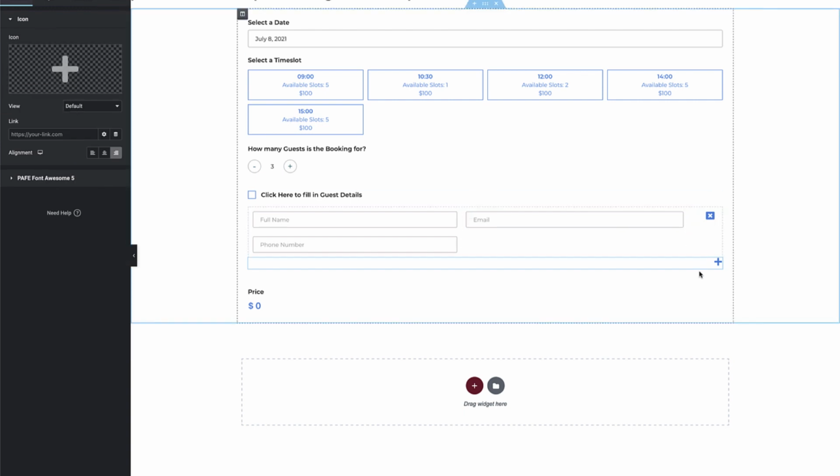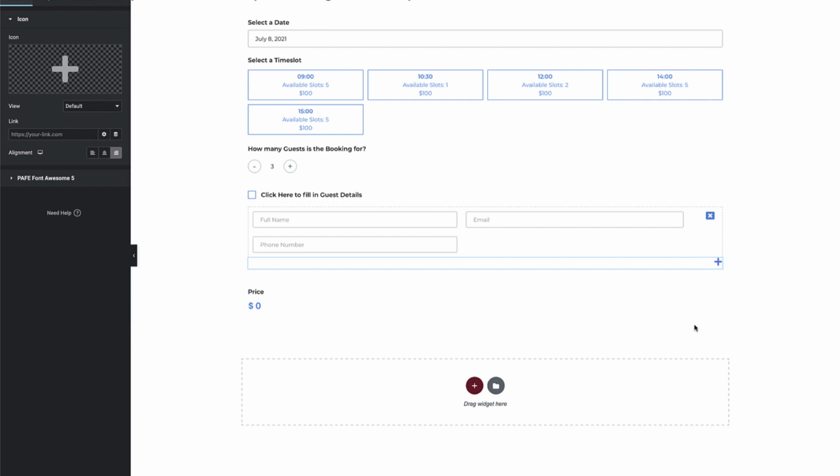Now, what's critically important here to remember is the triggers and their positions. The trigger that closes the repeater needs to sit on the inside of the section that contains all the fields. The trigger that adds new repeaters needs to sit on the outside.